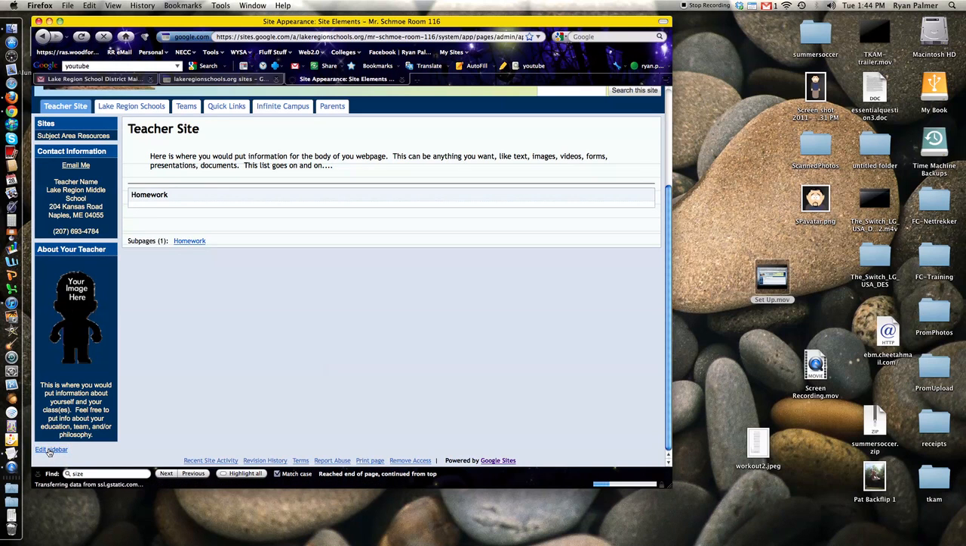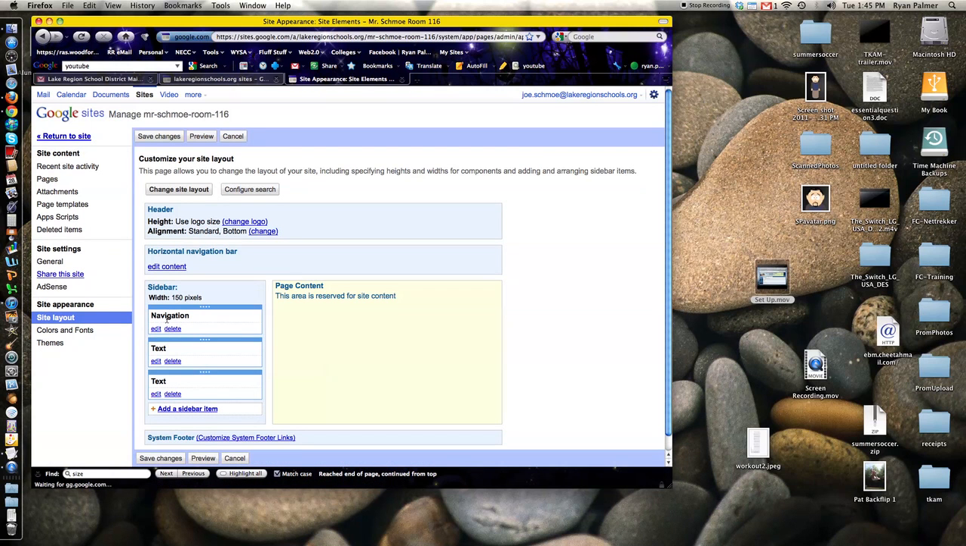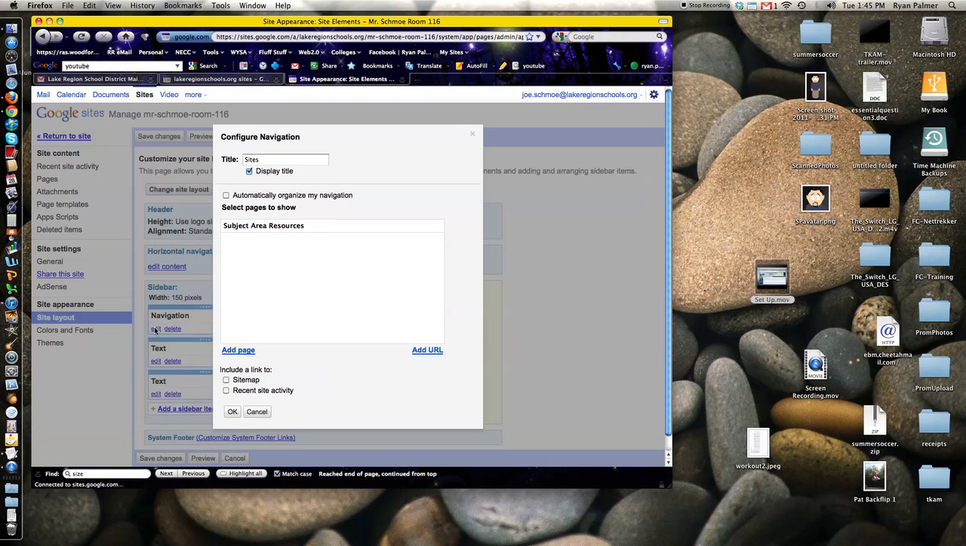Now you'll notice the sidebar is set up into three different sections. There is a navigation section where you can add links to the websites that help support what you teach. Then there is a text section which is set up as your contact information, and then underneath that is another text section where you can post a picture of yourself as well as put some personal information about yourself and what you teach, or maybe about your teaching history. So let's start with, first of all, that navigation piece. How I would go about adding some websites that would help support my classroom.